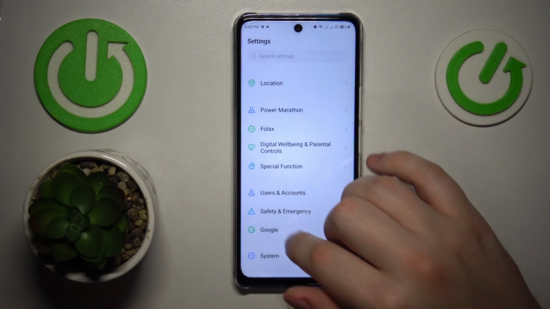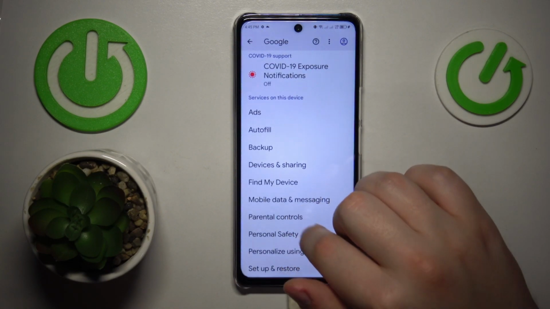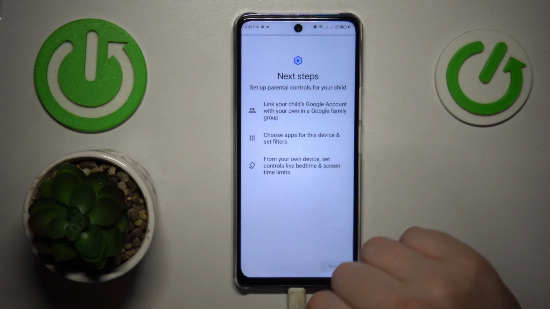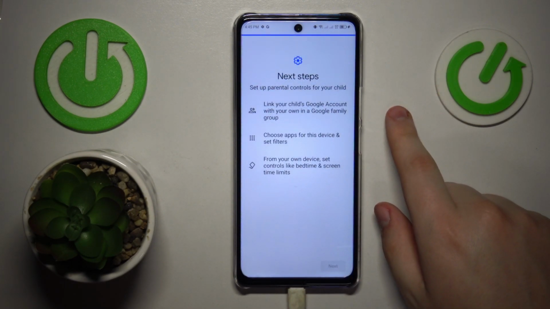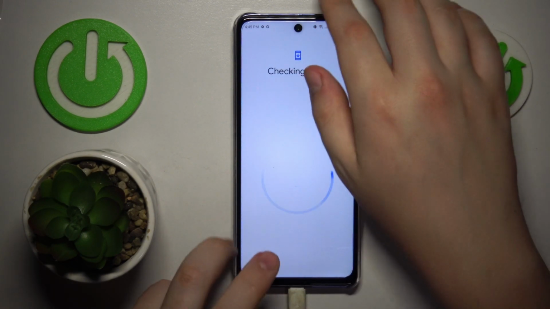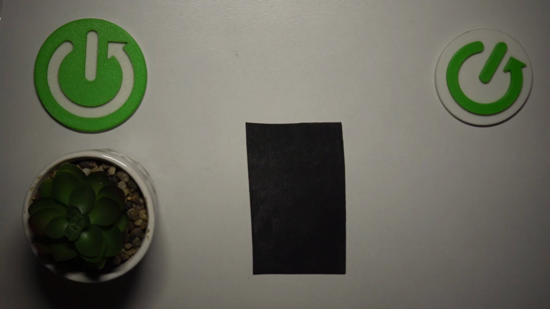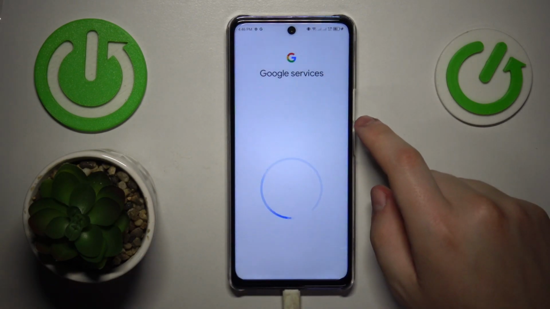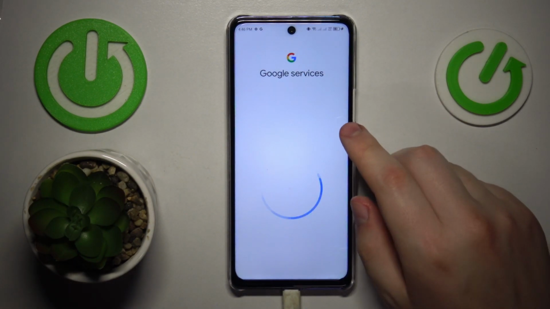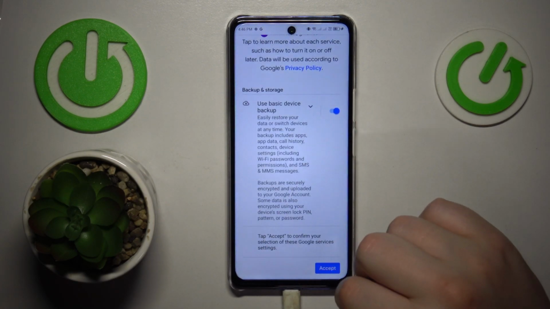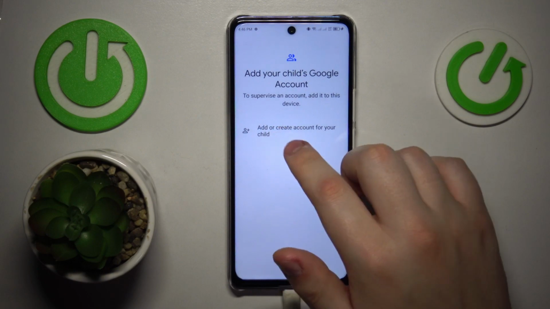Then re-enter the Google category of settings, go for the parental controls, get started, child routine, next. Then sign into your child's Google account. Then once the child's Google account was successfully logged into, you will need to select it from the list over here.